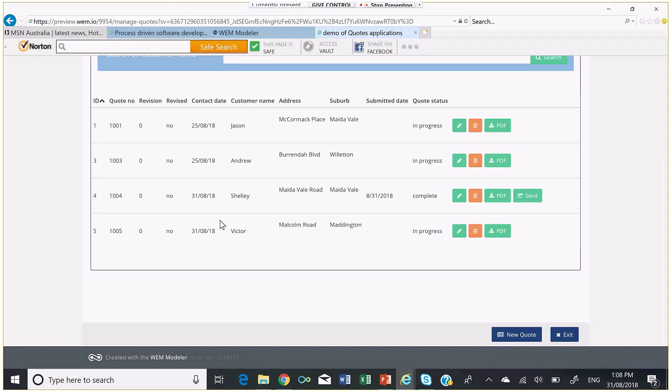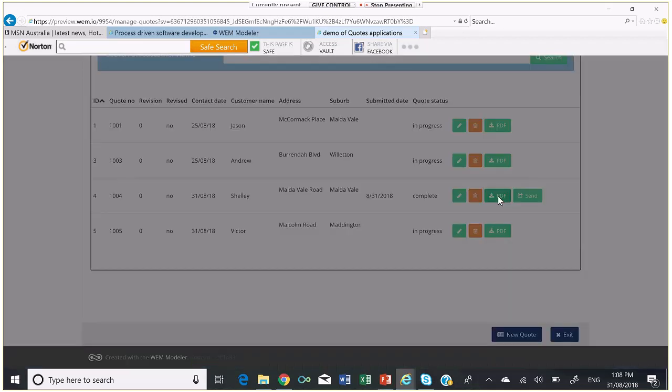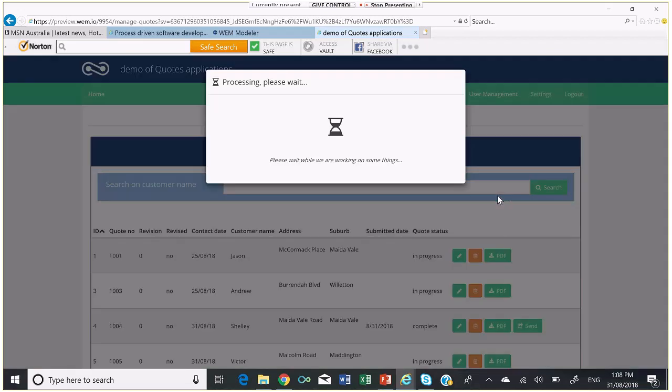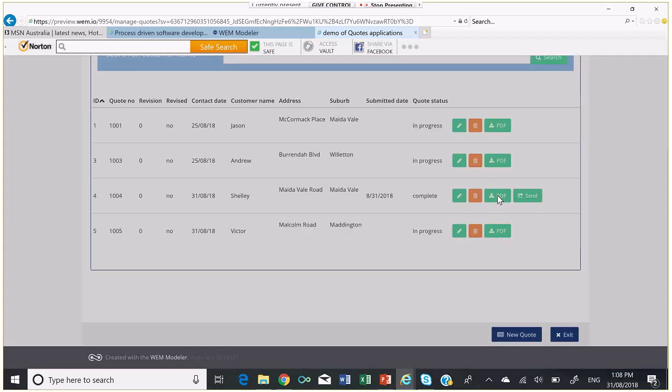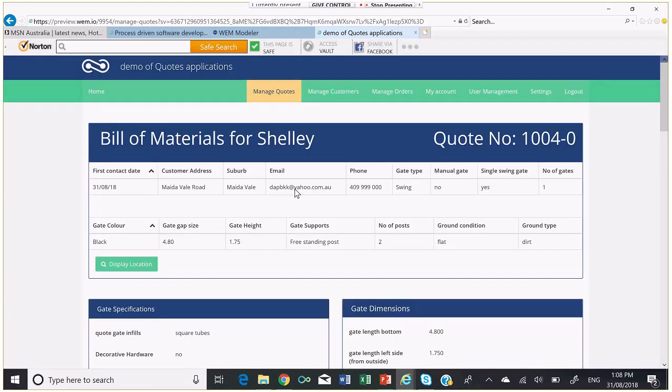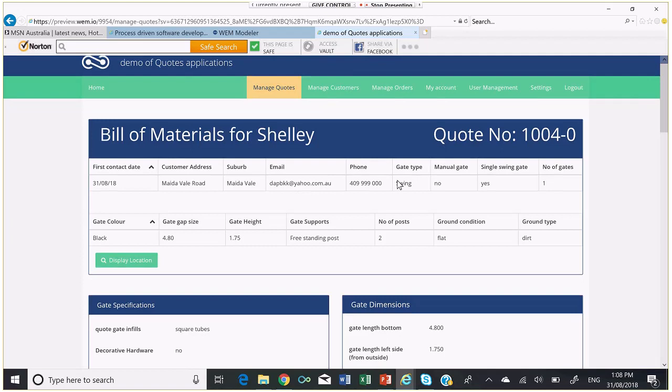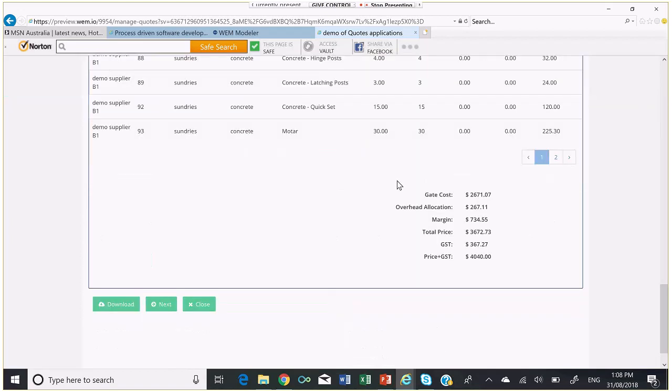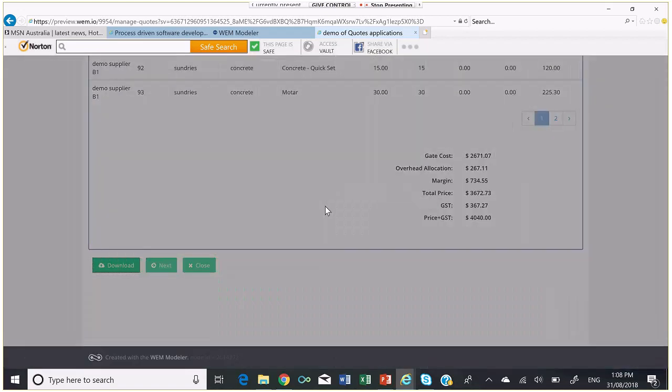Now, when the quote is ready to go, and let me pick on this one, they can generate a PDF. What the PDF is basically showing is a bill of materials for a customer quote. It's the same bill of materials we're talking about, but they can download that to PDF and Excel documentation.